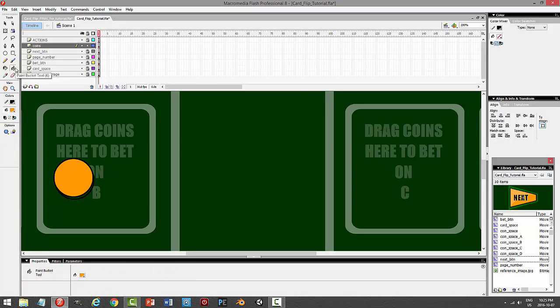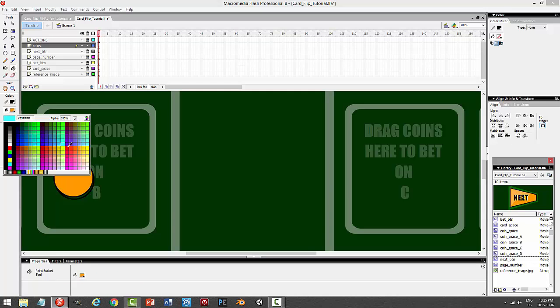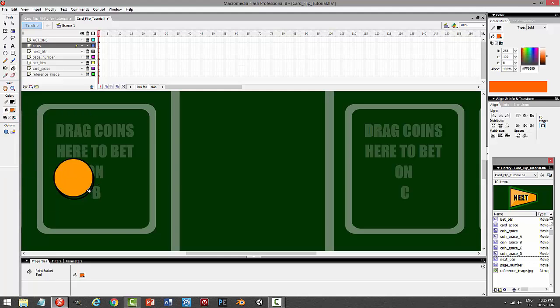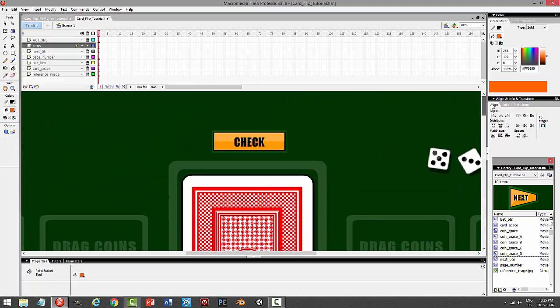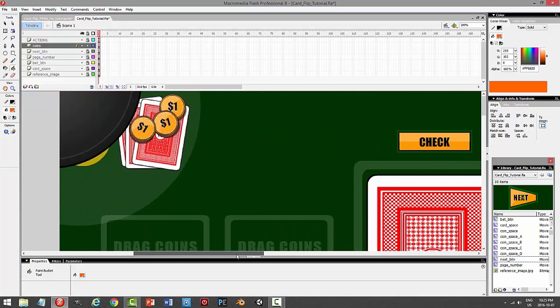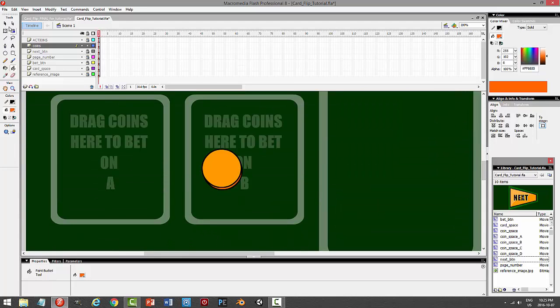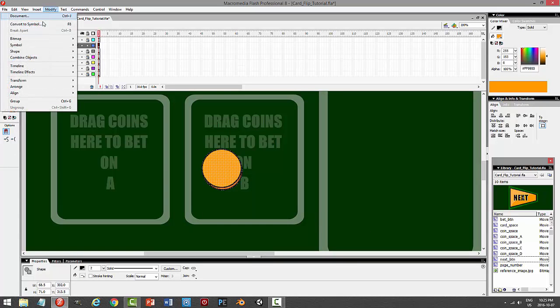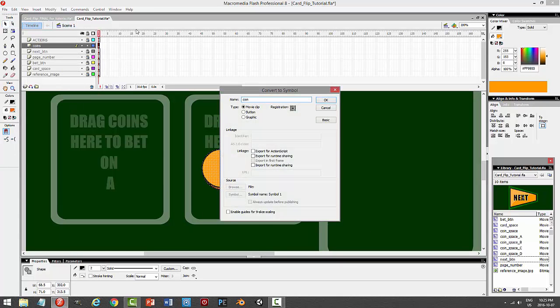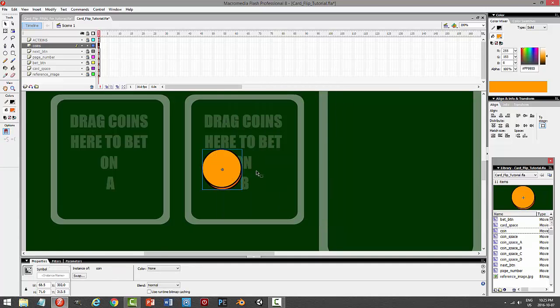And then I'm going to come in here and I'm going to choose, I'll start with this darker color here, but I don't think that's, yeah, that might work. Let's see what I did up here. I think that is what I used. All right, well, that's fine. Let's go with that, and let's go modify, convert to symbol, coin. Now this is going to be coin 1. I'll go ahead and I'll give it that instance name.